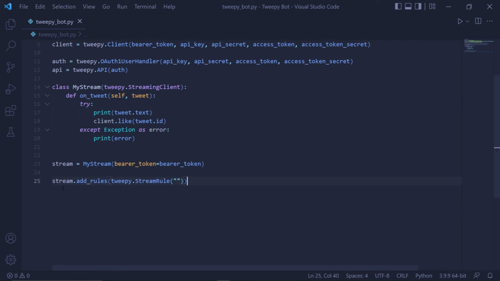We can create a rule by typing stream.add_rules, and then we need to pass tweepy.StreamRule, and then inside of these brackets we need to create a string. This string has special syntax. If you wanted to find tweets containing a certain term, let's just take hashtag Python as an example, then you would type hashtag Python. If you wanted to search for two terms, then you would type OR and then hashtag programming. This will make the bot look for tweets containing at least one of these terms. If you want the bot to look for tweets containing both of these terms, then you would take this OR away and make sure there's only one space between Python and programming.